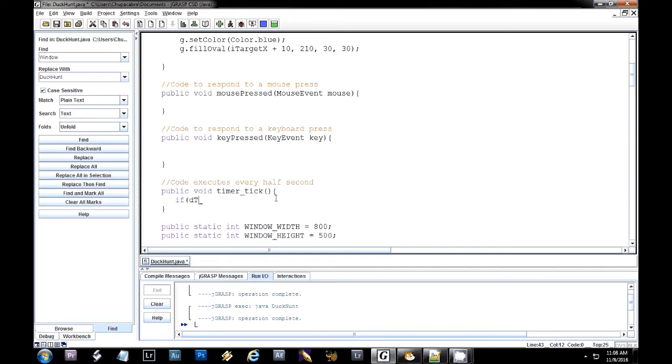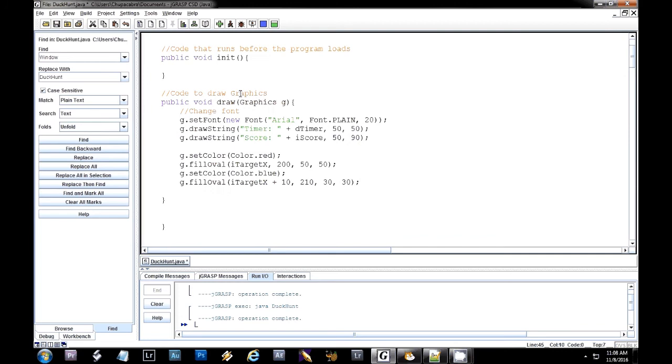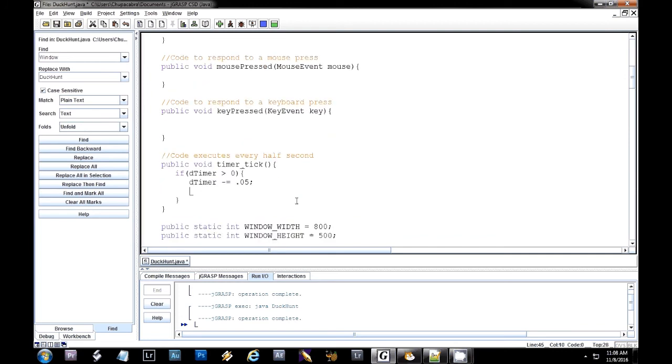well, what do I want to happen? I want my timer to go down. D-timer minus equals 0.05. There we go. Now my timer is going to be going, and it will stop at 0. I also want to move my duck, or my target, I guess it was. I didn't want to have to draw a duck in this. So it's I target X. All I have to do is add to that X variable.